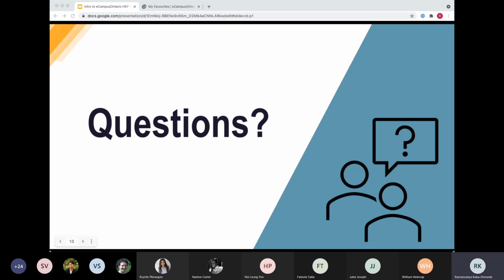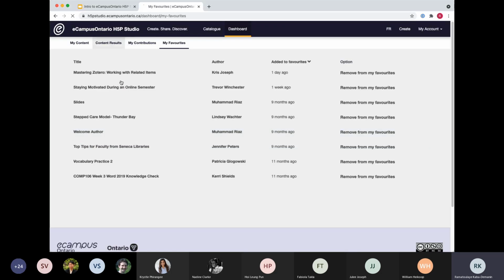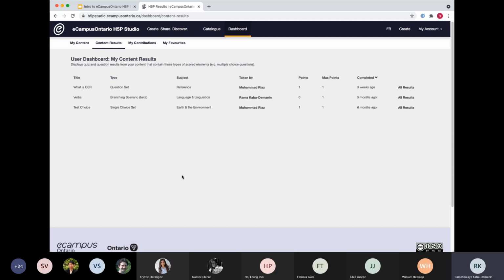Oh, I think I see one question. The question is, could you clarify content results again? Is that other users accessing the activities I have developed? That's a great question. The content result is any activity that you create that has a participatory element to it, like question set or branching question. The person does have to be registered and sign in for it to show up in your content results. This is where the result will actually show up.